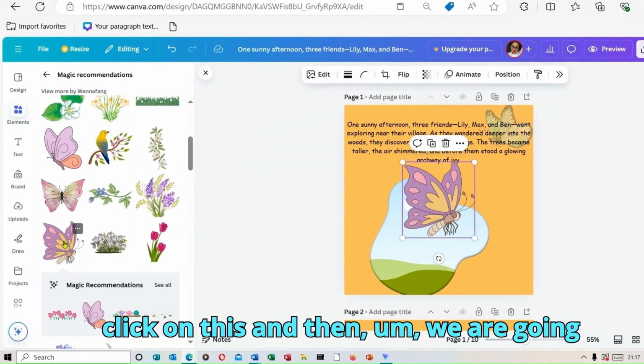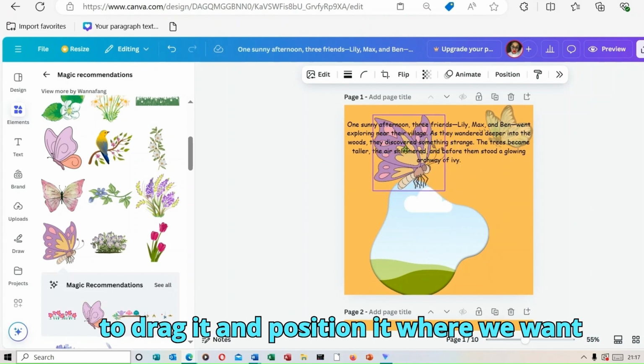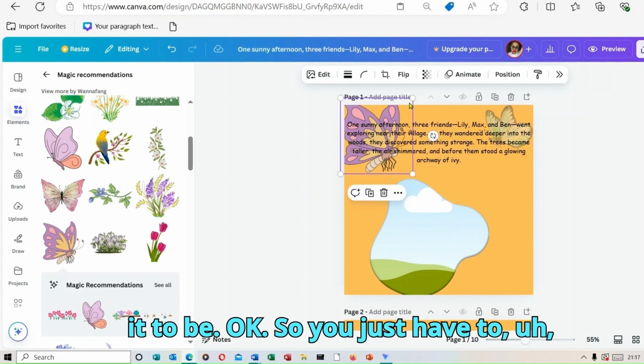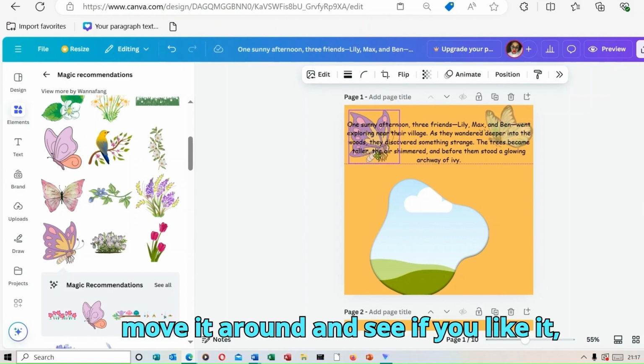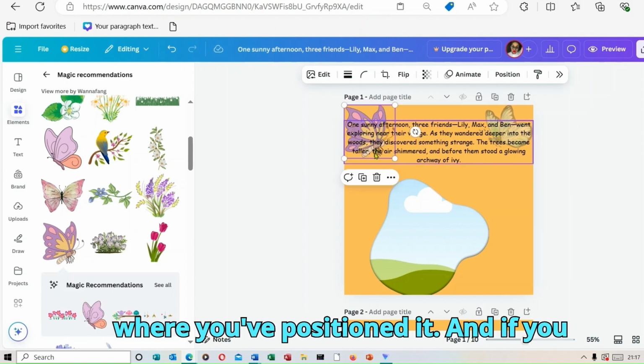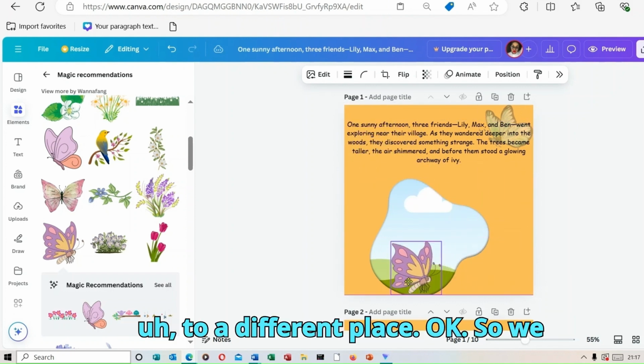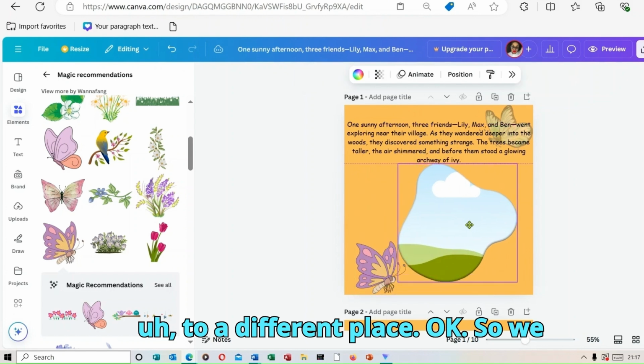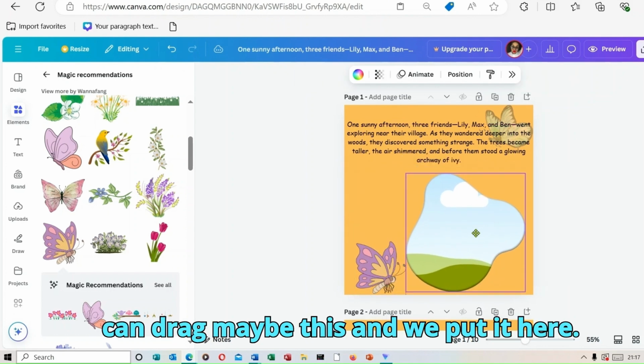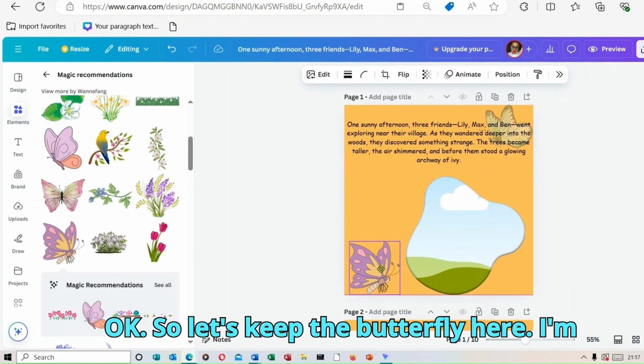Let's just click on this, and then we are going to drag it and position it where we want it to be. Okay, so you just have to move it around and see if you like it where you've positioned it, and if you don't like it, you can always move it to a different place. Okay, so we can drag maybe this and we put it here. Okay, so let's keep the butterfly here.